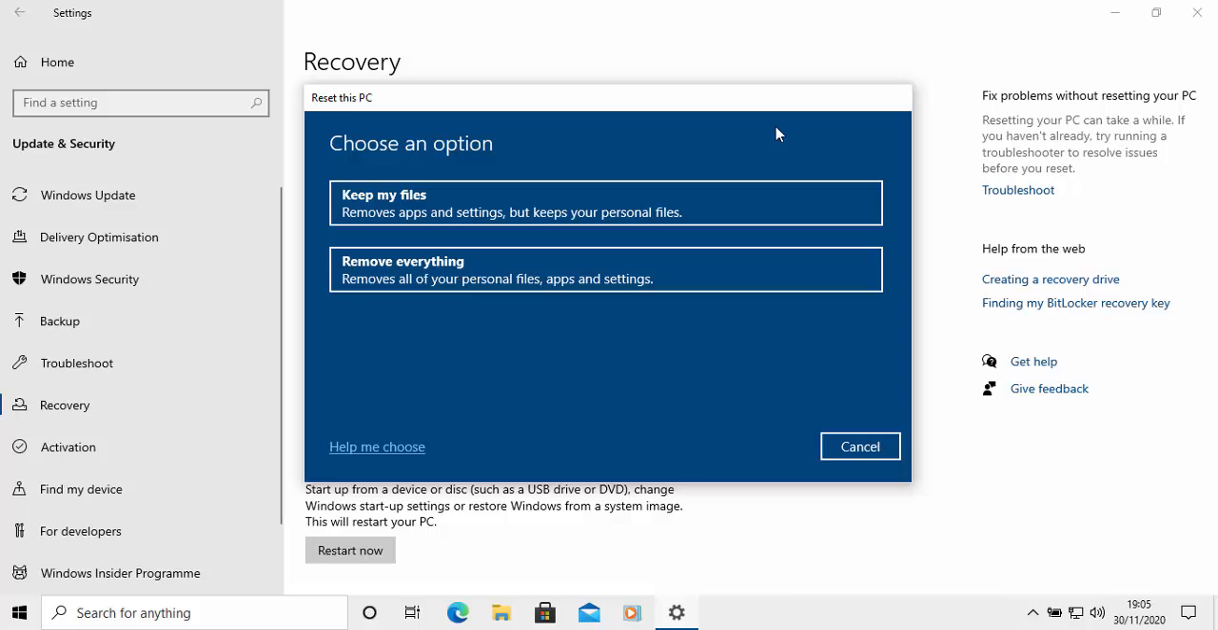Okay, now if you're going to remove everything, it gives you the choice there to remove all your personal files, apps and settings. This is good for really if you're selling your PC, or you think to yourself, right, I want to clear out the PC and get rid of everything. I don't care, I'll just get rid of all my personal files. So it's entirely up to you here.